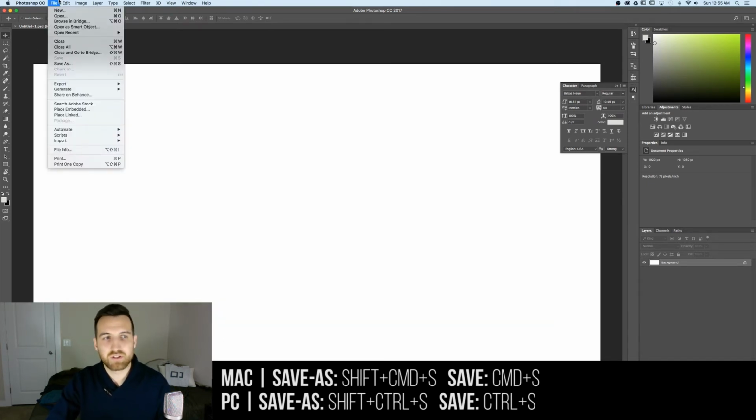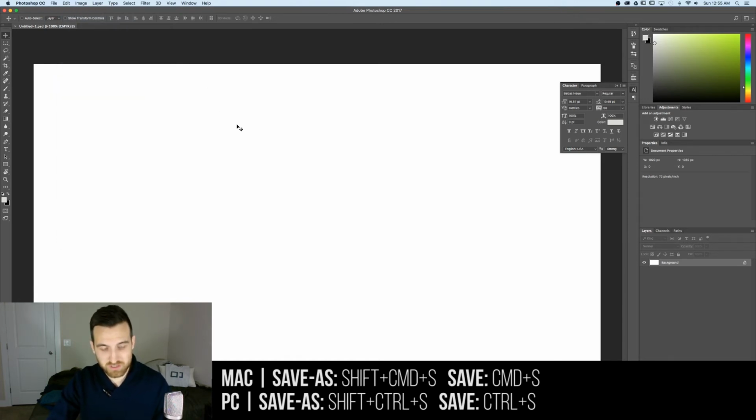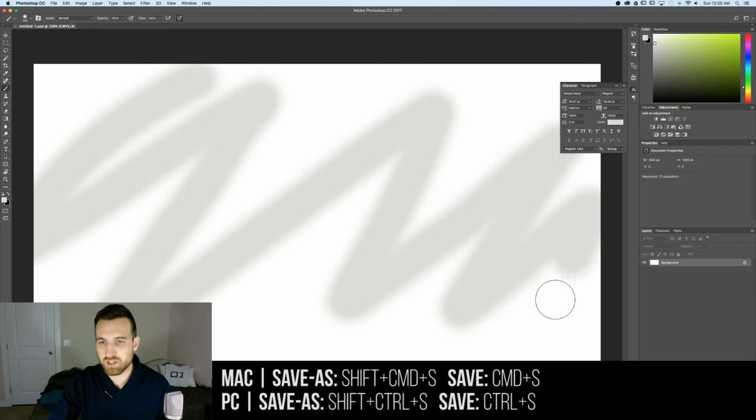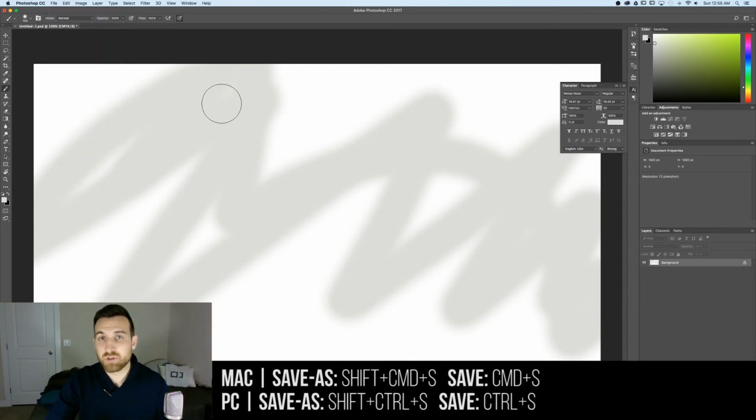And now, oh look, Save is still grayed out. That's because we haven't made any changes yet. So if I just grab this brush and draw on the canvas a little bit, notice that the Save option is now lit up. It's no longer grayed out. So we can use that, and that's Command S. By the way, for you PC users, Shift Control S is what Save As would be on a PC, and Control S to just save. It's as easy as that.